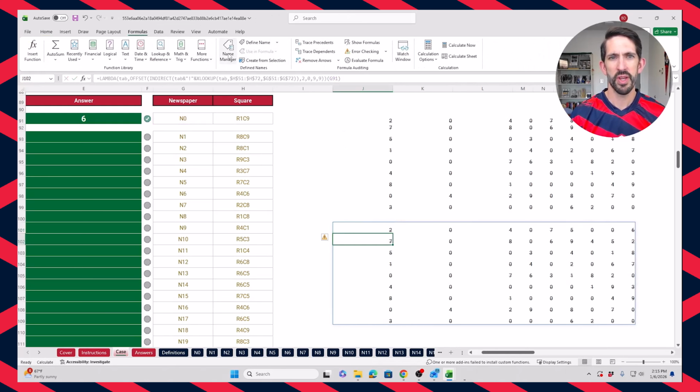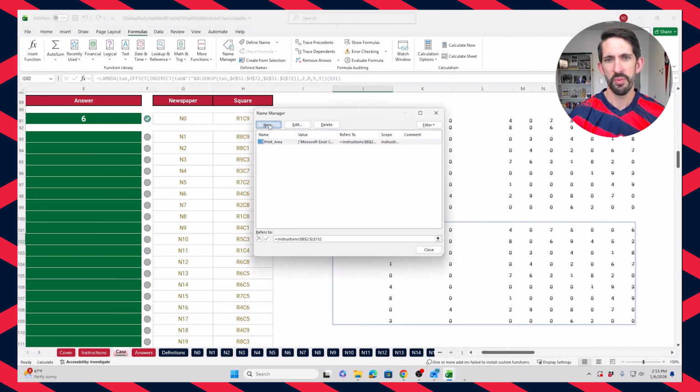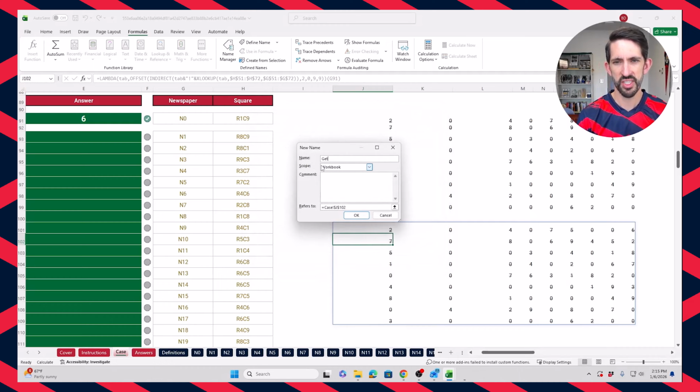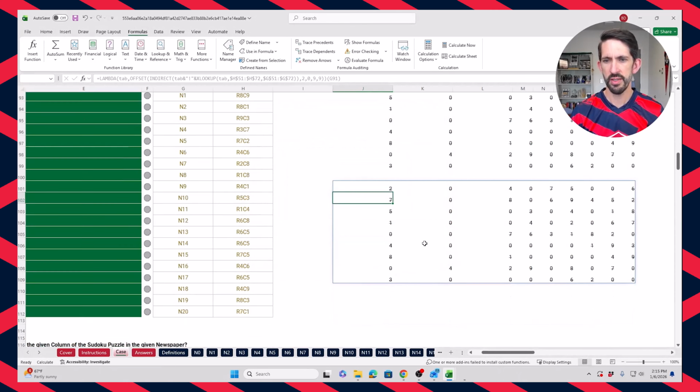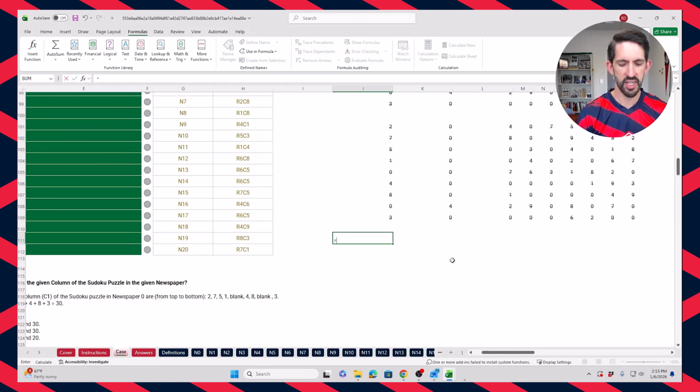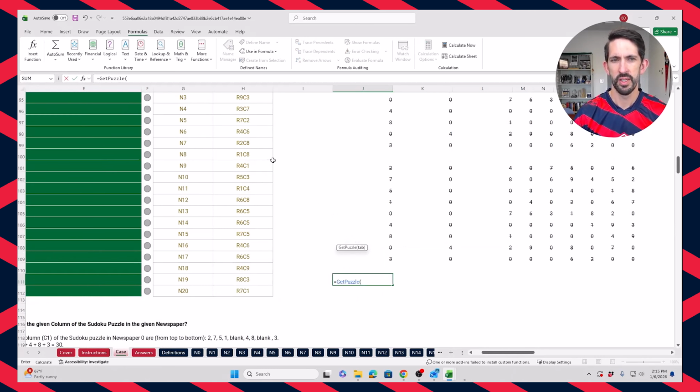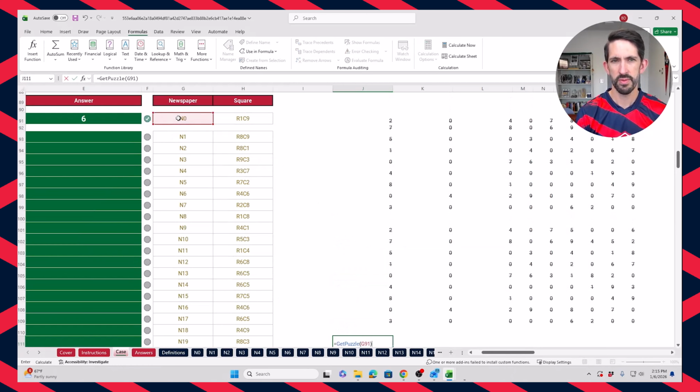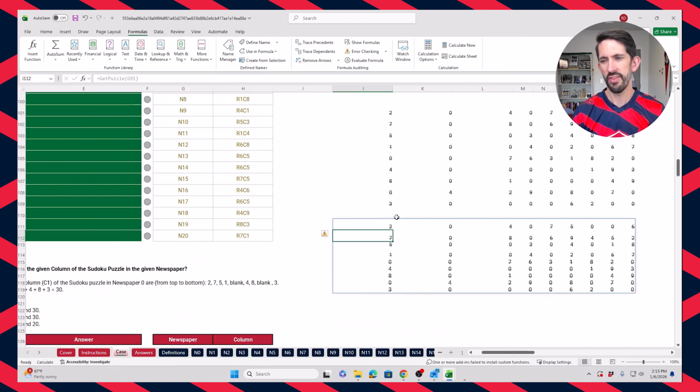I'm going to go to my name manager now, and I'm going to make a new name. I'm going to call this getPuzzle. I'm going to paste in my lambda. I'm going to close that. And now I can just say getPuzzle, refer to the tab N0, and now I have that exact same thing. So it's allowed me to have a very simple function to do a complicated thing and get that data back. All right, so I have my whole puzzle here.